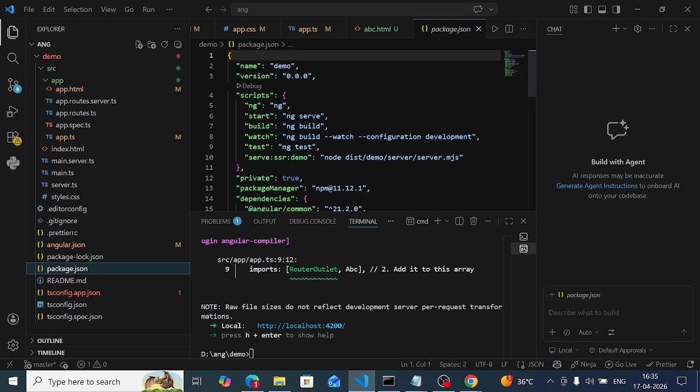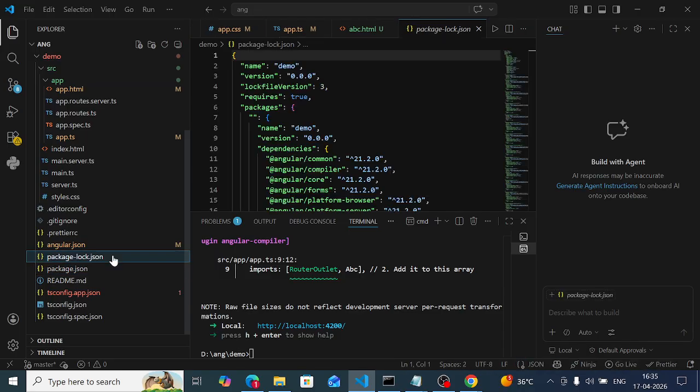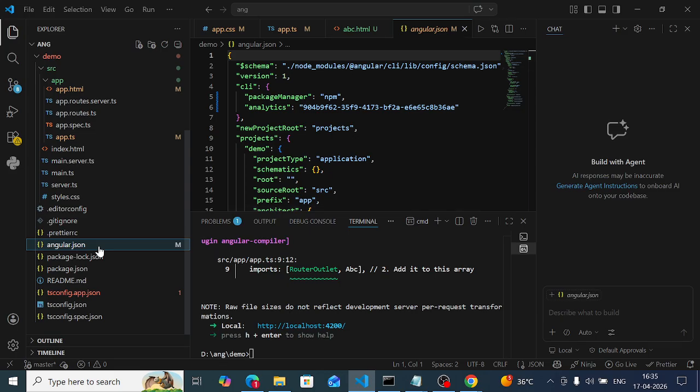Next, package.json. Package.json means name, version, scripts. Start means ng serve for running the application. For that I mentioned start. If you want your own, you can also do that. Next, dependencies, then developer dependencies. Next, Angular.json means all Angular related application settings will be available here.